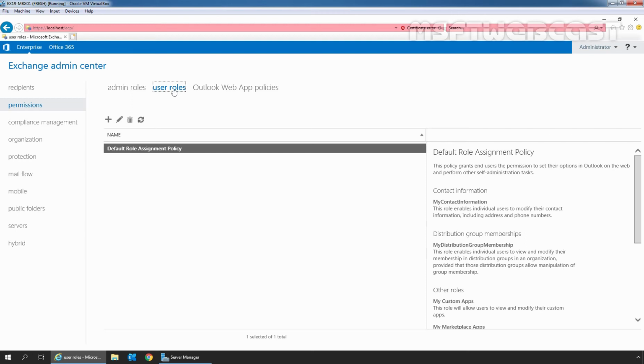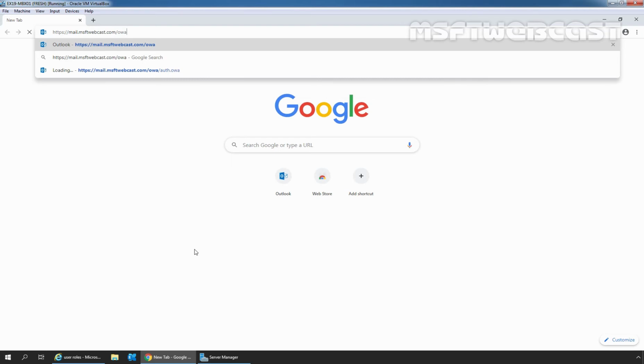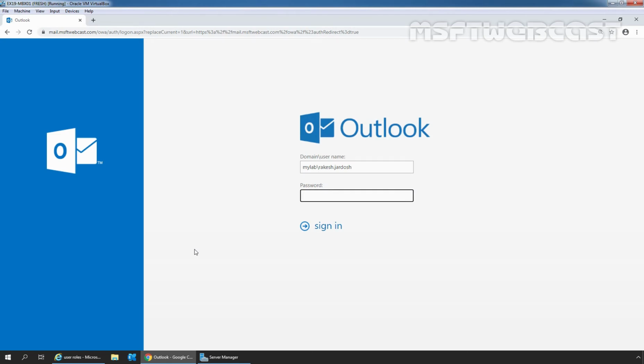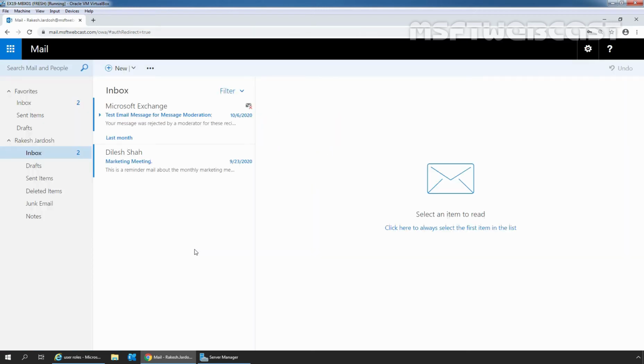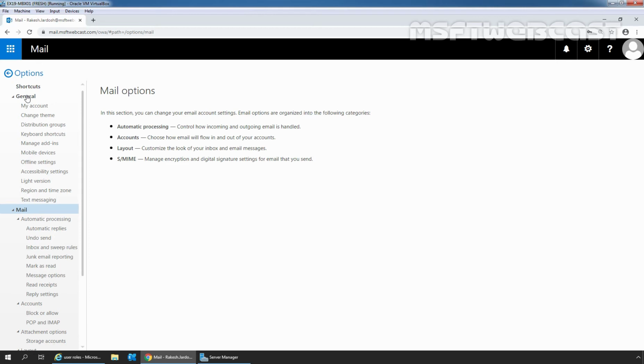But before we create and apply a new role assignment policy, let's check the default settings for the user mailbox. For that, I'm going to click on Google Chrome. Let's type the URL https://mail.msftwebcast.com/owa and press Enter to access Outlook on the web. We will sign in as Rakesh Jardos with his password. Let's click on the gear icon and click on Options.